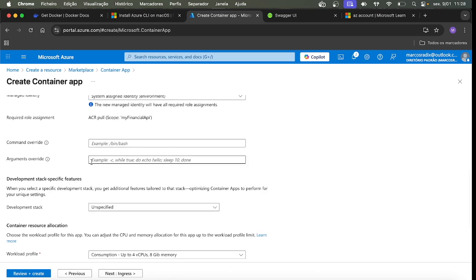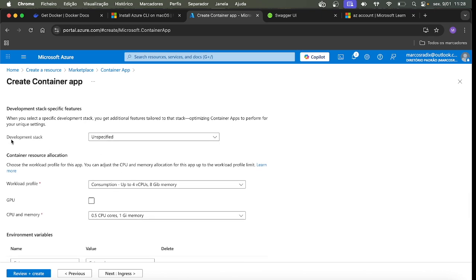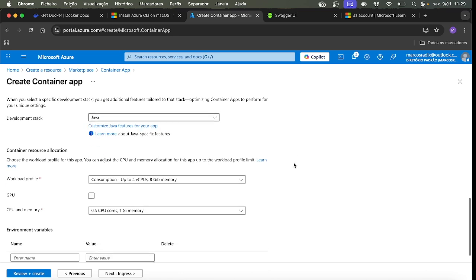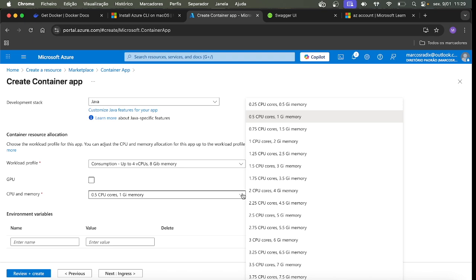Command override, we will not use it. Arguments override, we will not use it. Development stack, it's important. We'll select Java. This is the workload profile. I will not make any change here, but we are using a Java application, and Java applications most of the time consume more memory than other applications. We can increase this value here to 1 CPU core and 2 gigabytes of memory.